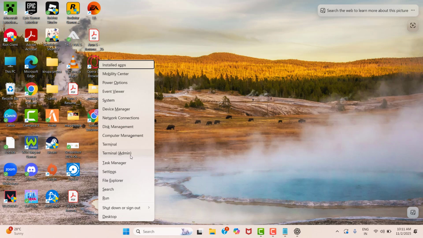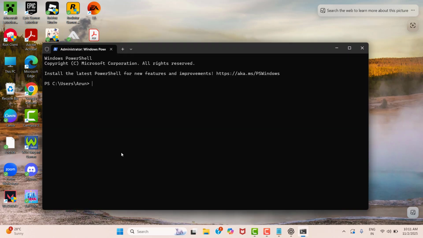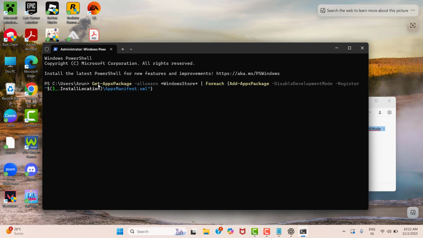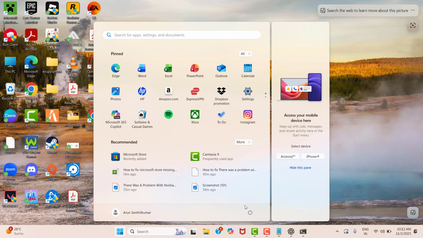The third step is to right click the taskbar and you may get Terminal (Admin), and then click Terminal (Admin). Once you click, PowerShell will be opened and over there copy the prompt which is in the description, and paste the prompt in the PowerShell and then hit enter. It automatically resets and installs the Microsoft Store in the background. Once it's done, you need to restart your PC manually if it's not restarted automatically.